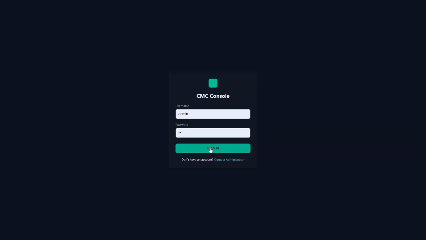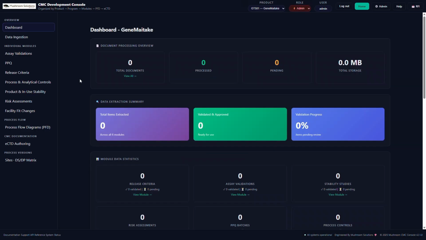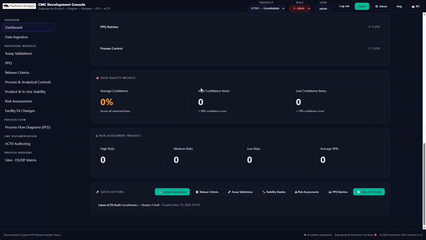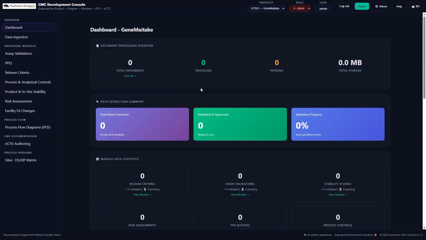After logging in, users are taken to the dashboard, which provides a clear snapshot of products' CMC documentation status, including document processing progress, data extraction results, and pending tasks. In the navigation bar, you can choose products based on modality. Here, we're selecting a biologics product.